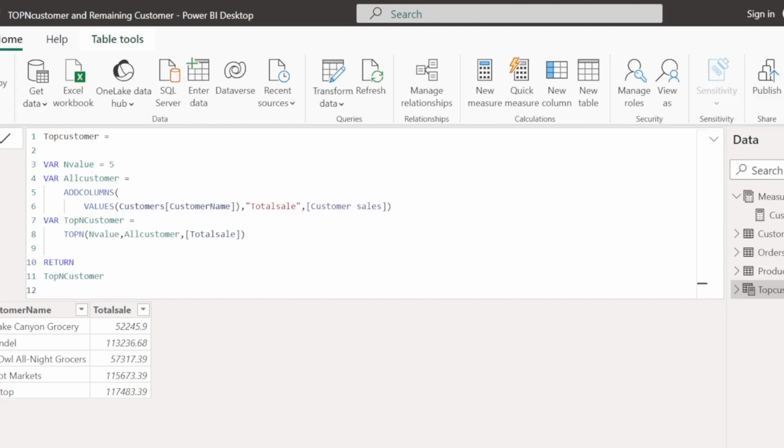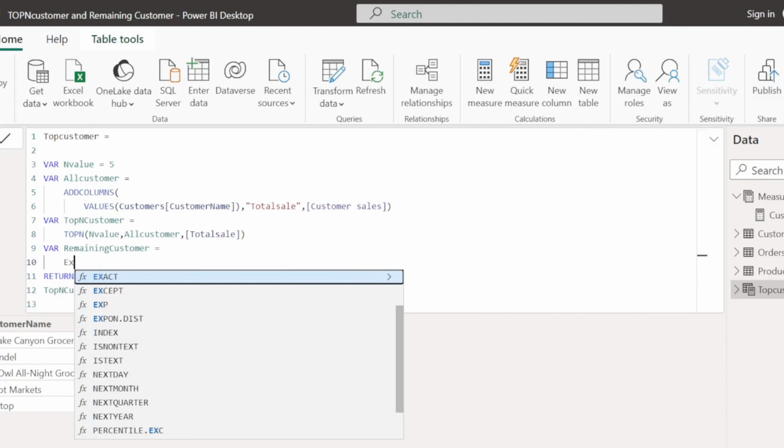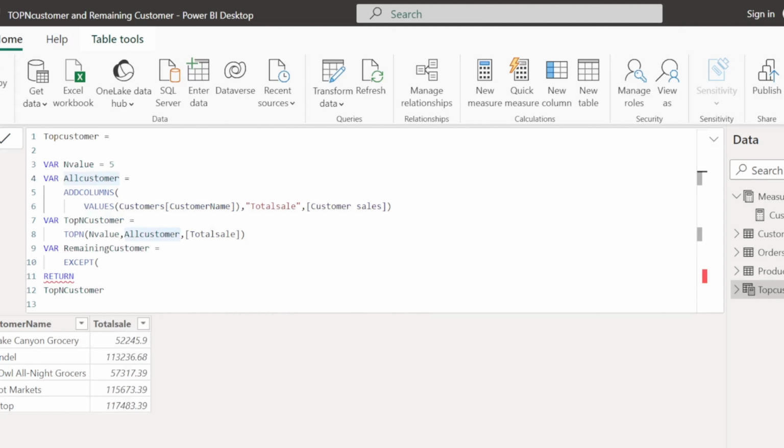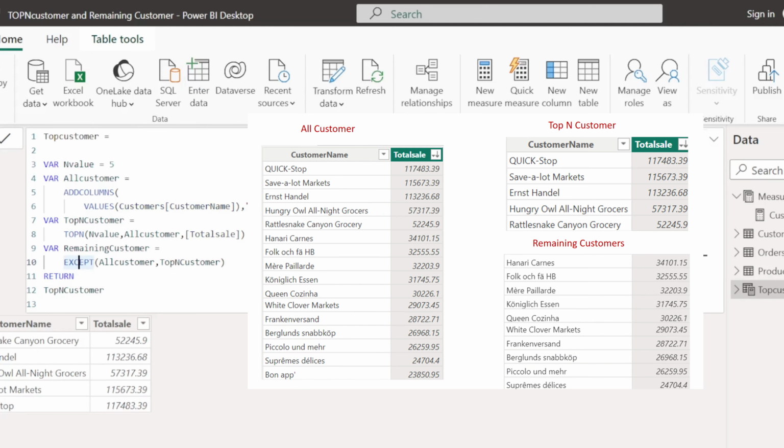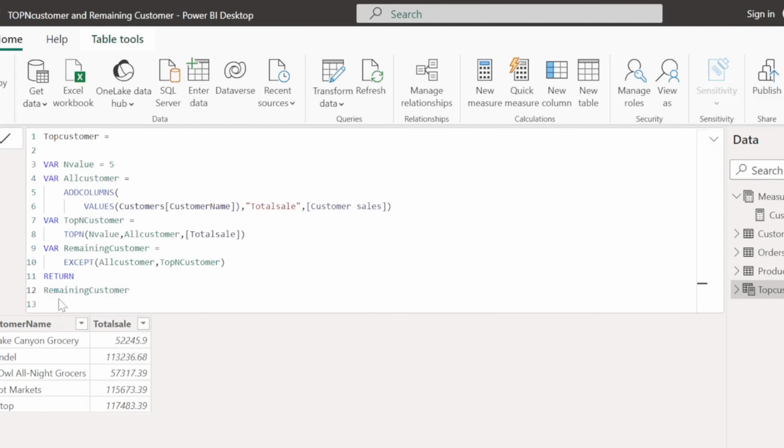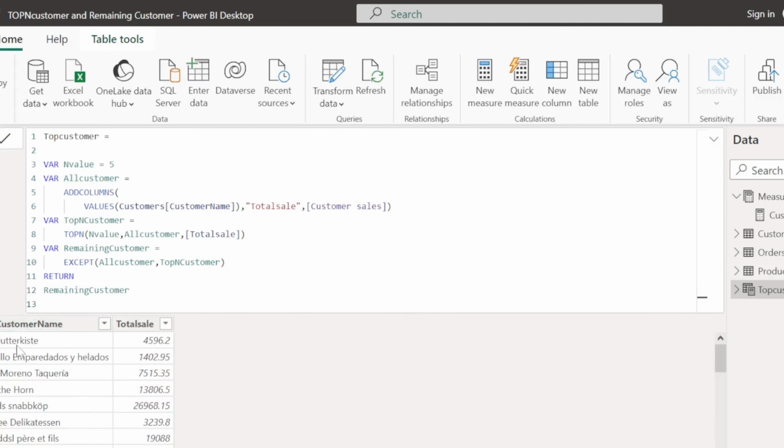Now we have created a list of top 5 customers along with their sales. We'll remove these top 5 customers from the entire customer table, resulting in the remaining table. We'll create another variable, remaining customer. For that we use the EXCEPT function. Left table for the EXCEPT function is all customer and the right table is top N customer. By applying the EXCEPT function, we can remove the top 5 customers from the entire customer table, resulting in the remaining customer table. This is our remaining customer table.